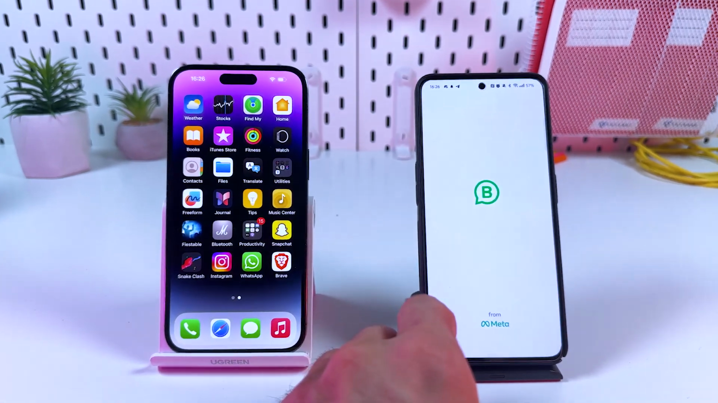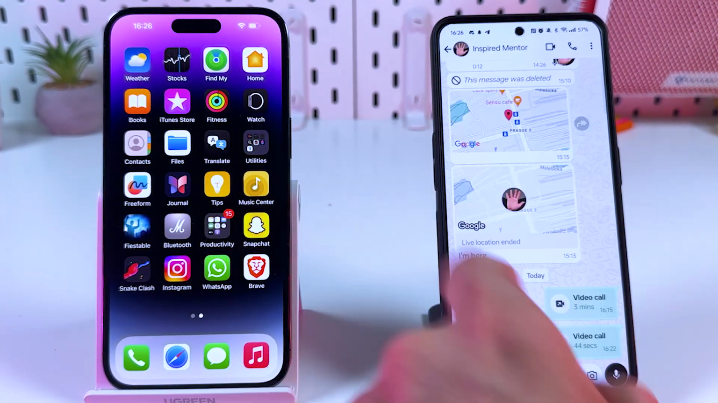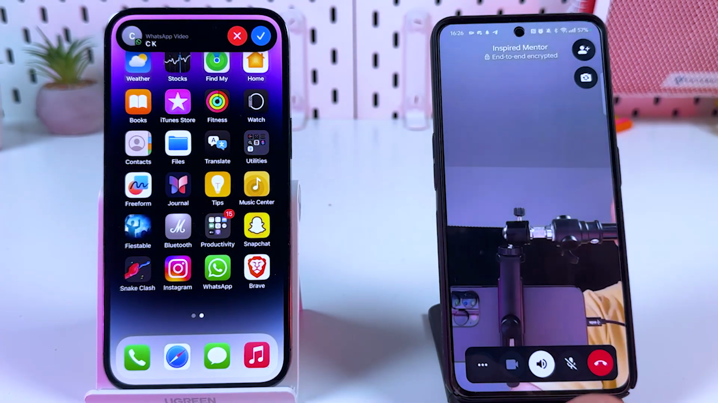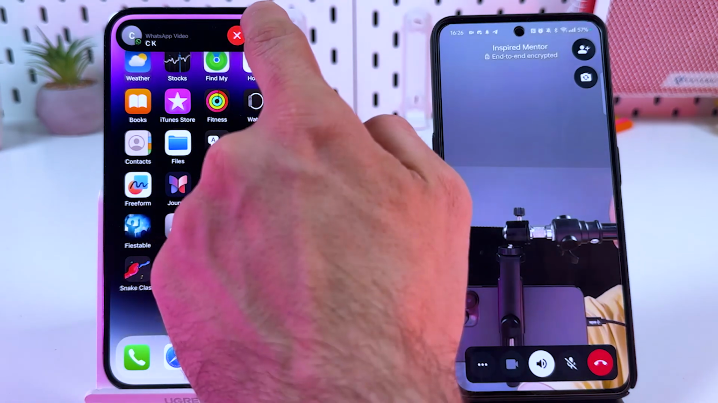Open WhatsApp on your phone, select the contact you wish to call, tap on the video call button. Your recipient should receive your call.